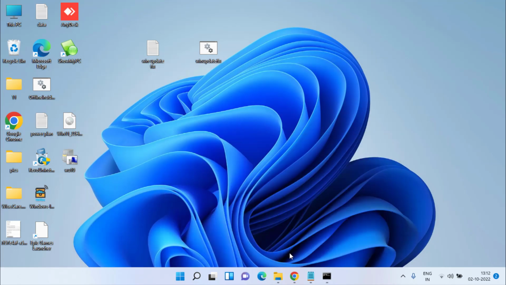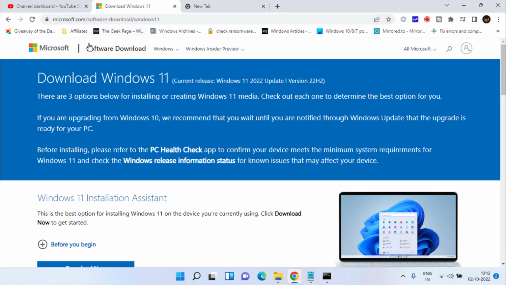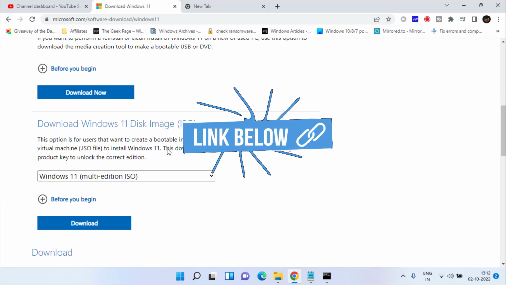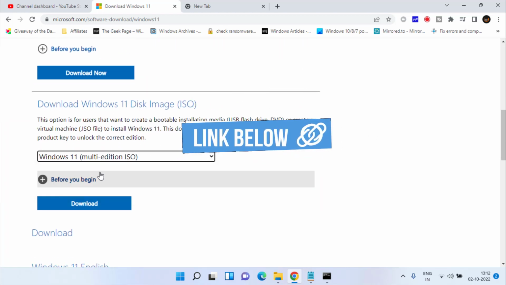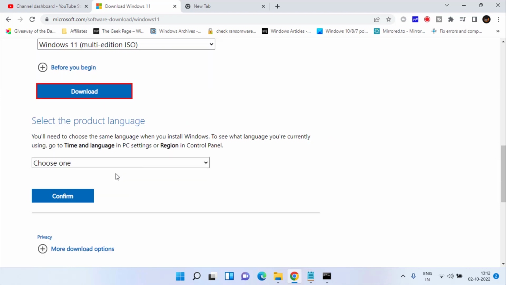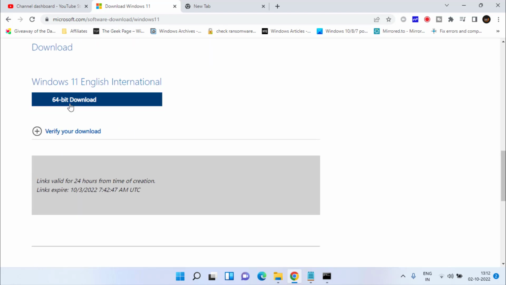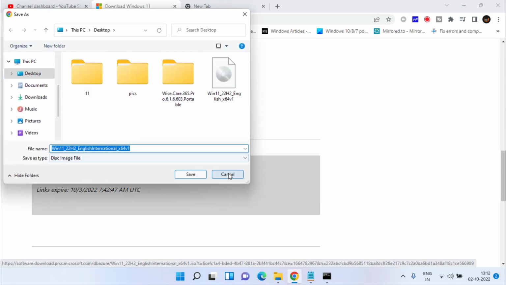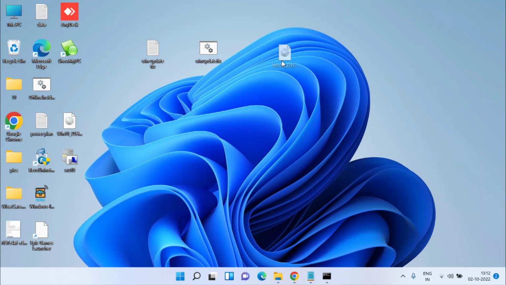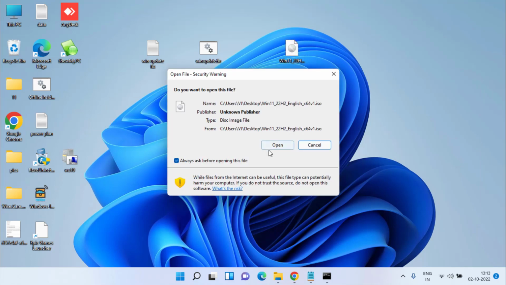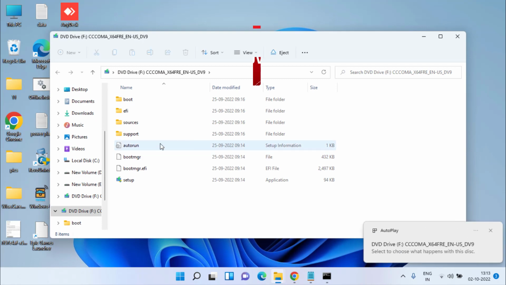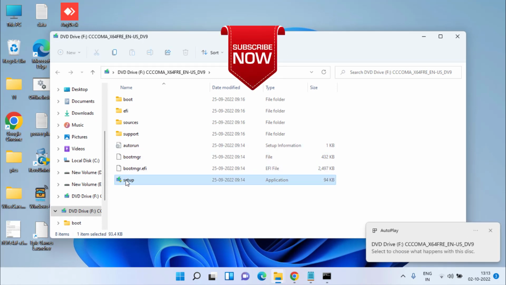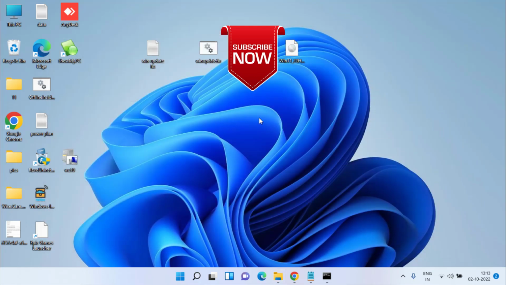And lastly, if there is no hope, you need to open the official Microsoft website, scroll down, click on the Windows 11 ISO image and choose the option download. Choose the language and hit the confirm button. Click on the 64-bit download to download it onto your system. I have already downloaded this file. Here it is. Simply run the downloaded file, and here you will get the option of setup. Just run the setup file and proceed with the on-screen instructions to directly update to Windows 11 22H2 without any kind of error.